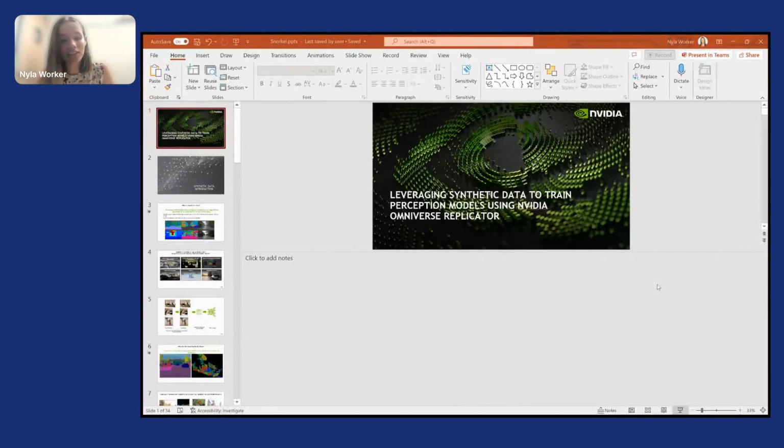Okay, awesome. So as Artie said, today we're going to be talking about leveraging synthetic data to train perception models using NVIDIA Omniverse Replicator. I specifically say perception models because today we are going to be talking about RGB, depth, or potentially other sensors that are used for perception, for use cases such as object detection, segmentation, or for instance, in LiDAR, that could be used in autonomous vehicles.